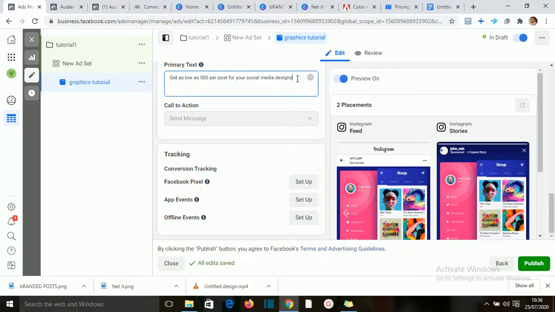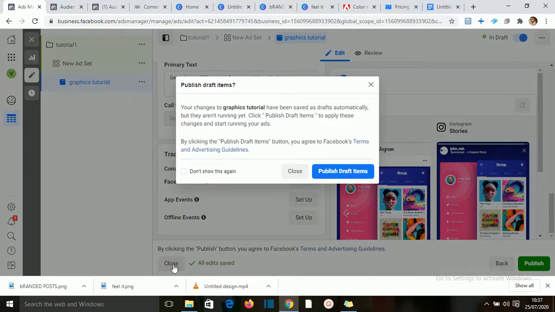You don't want them to be asking questions in your inbox, so you just give them all the important information they need right here in the primary text. Now when you're done, you just click on publish. We're not going to publish this right now, because this is just a test account and there is no money in this particular ad account. So what we're going to do is close. Sorry, this saved automatically for any time I want to advertise and show people what I do.